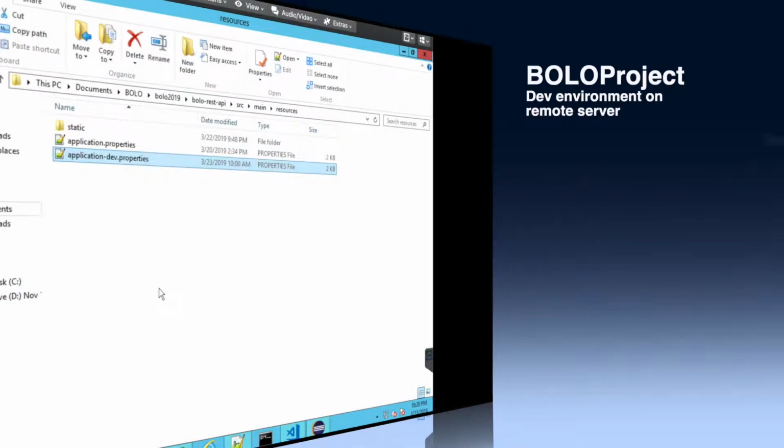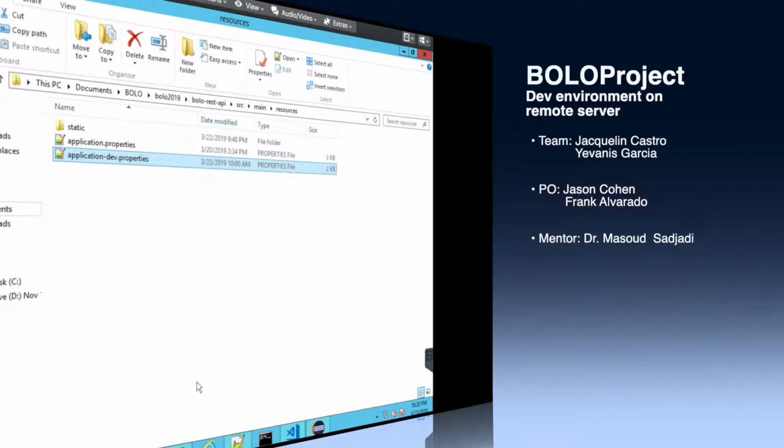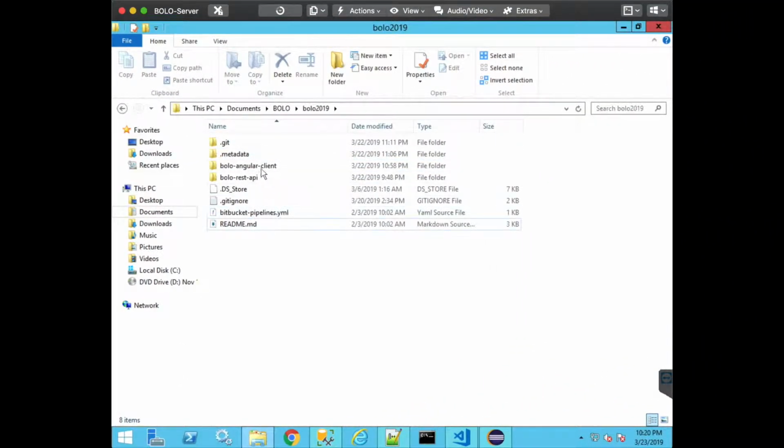And Frank. So this is the video for showing the developer environment in the remote server. You will find in document Bolo 2019. So in here is the developer environment.